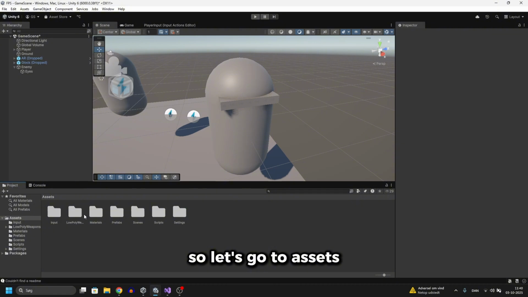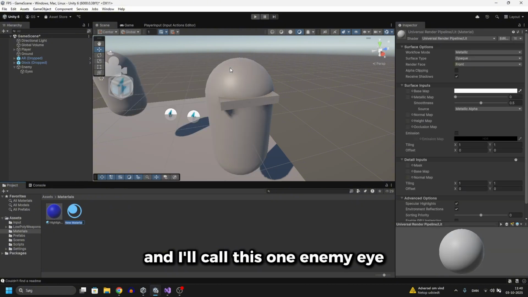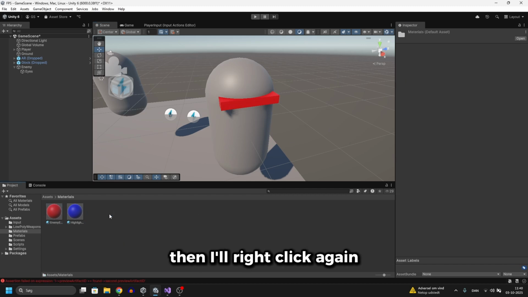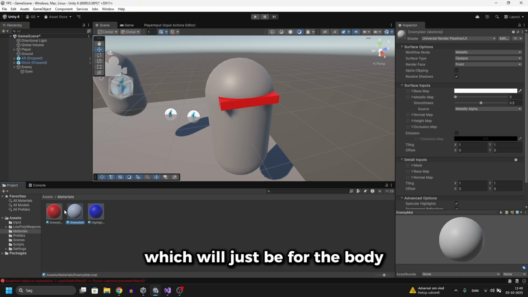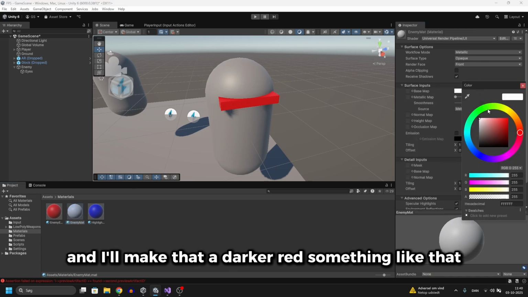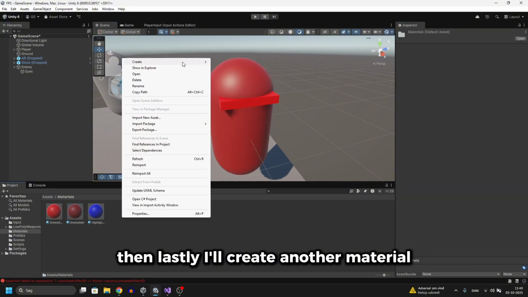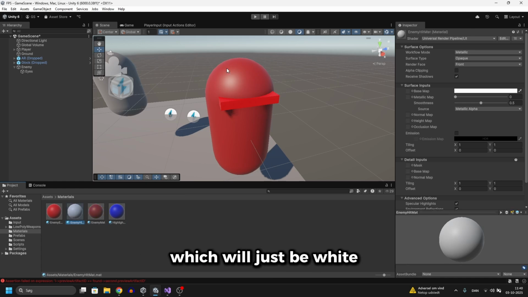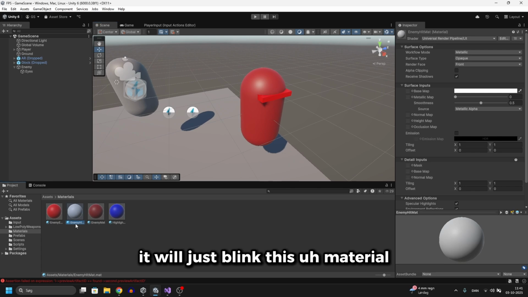So let's go to assets, go to materials and let's right click, create material and I'll call this one enemy eye matte and I'll make that a red. Then I'll drag it onto the eyes right there. Then I'll right click again and create another material called enemy matte, which will just be for the body, and I'll make that a darker red, something like that. Then lastly I'll create another material which I will call enemy hit matte, which will just be white, which we will use when we shoot the enemy. It will just blink this material.